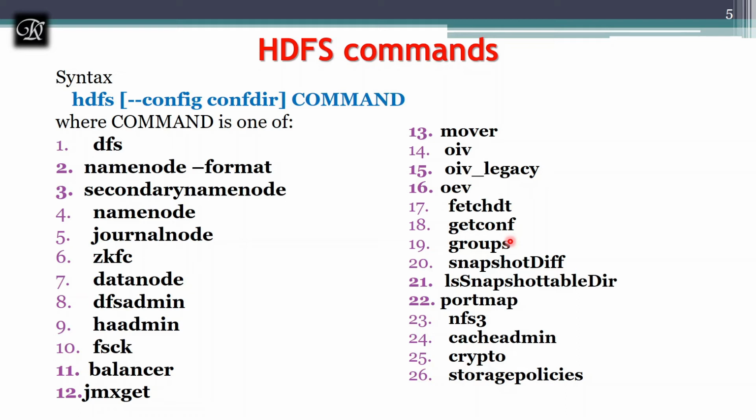And snapshot diff. The snapshot diff is used to take the snapshot of the HDFS file system FS image. So diff two snapshots of the directory or diff the current directory content with the snapshot. ls snapshotable directory lists all the snapshotable directories owned by the current user. If you want to see all the options available in this, you can use the -help to see all the options supported over here.